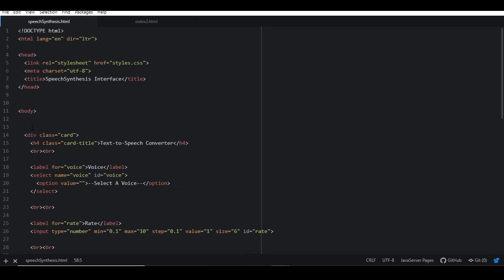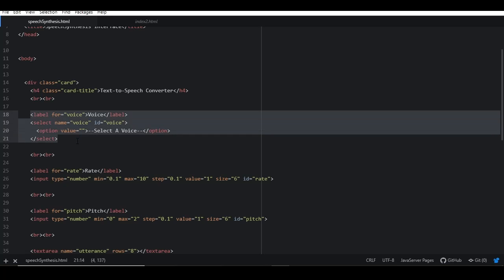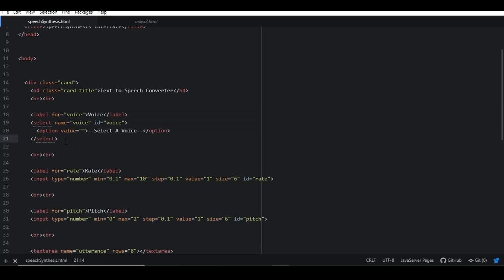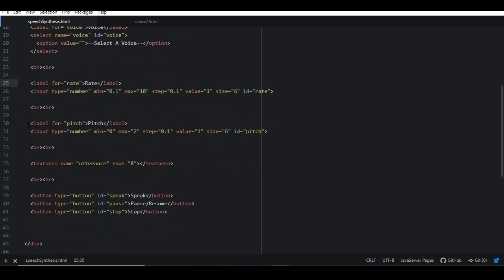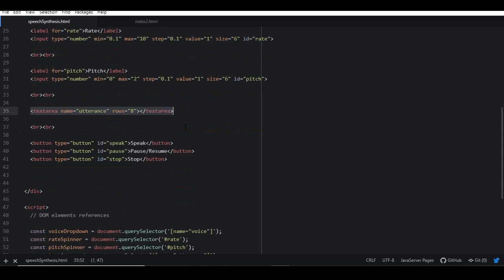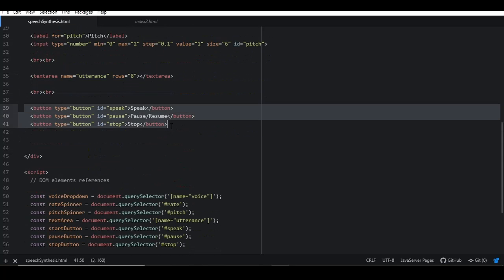The HTML code for that interface is here. This part is to create that drop down which will contain all the voices in my device. And we have the spinner for the rate. Here I have set 10 as the maximum and 0.1 as the minimum for the rate, and the step is 0.1. Here we have the spinner for the pitch. The max is 2, min is 0, and its step is 0.1. Here is the text area, and here are the three buttons.